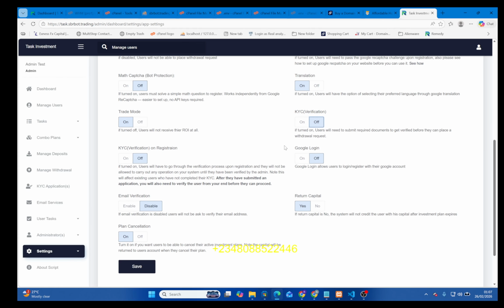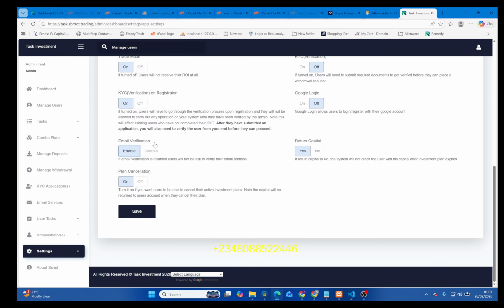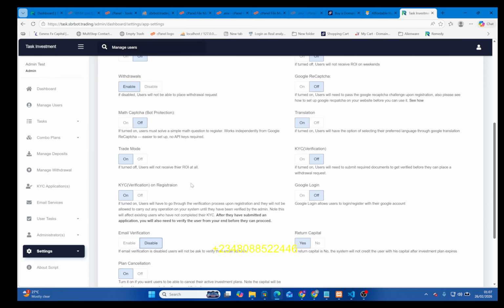So there are 2 ways KYC can be turned on. If you want KYC immediately after registration, they should do KYC. If not, they cannot log in to their dashboard after registration. So you turn this one on if you want it on. Email verification, same thing, you can enable or disable it, right?